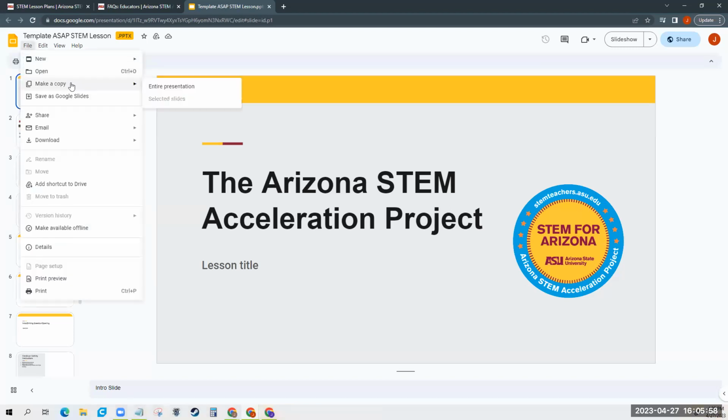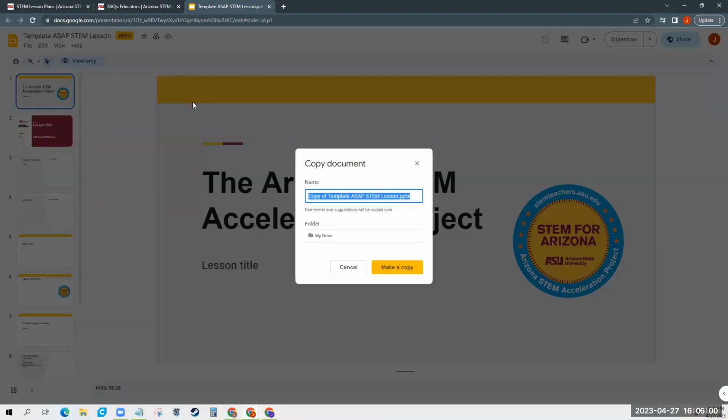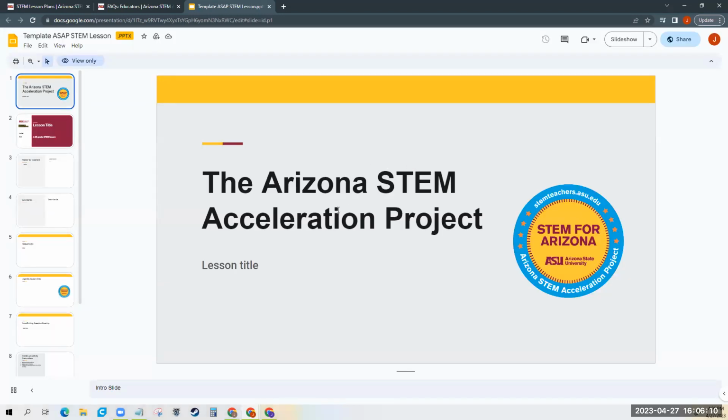And so right now your process, once the template is open, is to go up to File and make a copy of the entire presentation. And when you click on that, you can name it whatever the name of your lesson plan is. It'll go into your Google Drive and you hit Make a Copy. And that'll allow you then to edit the slides, add your text, add your pictures, all that stuff. So we're going to work on making that happen automatically.